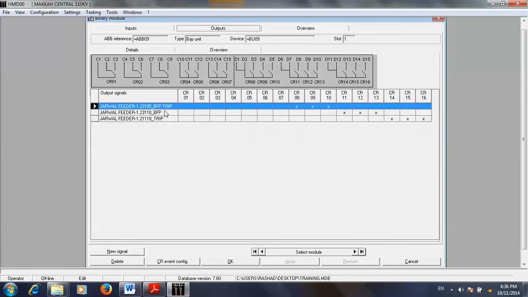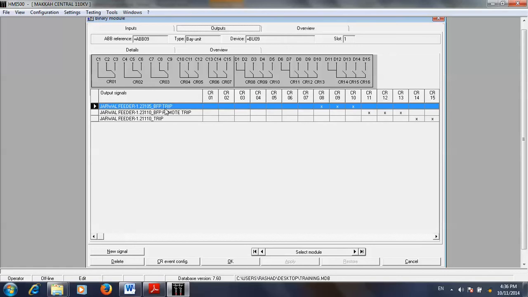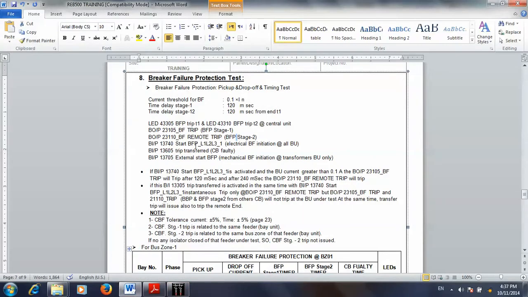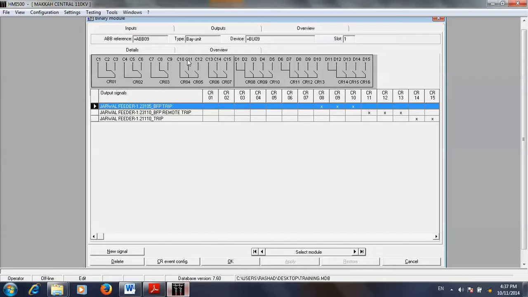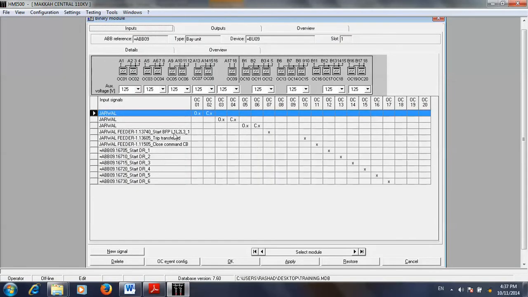We'll find the BFB trip, this one for the first stage, and BFB remote trip, this one for the second stage, with this address 23105 and 23110. This one is available already here, 23105 and 23110.